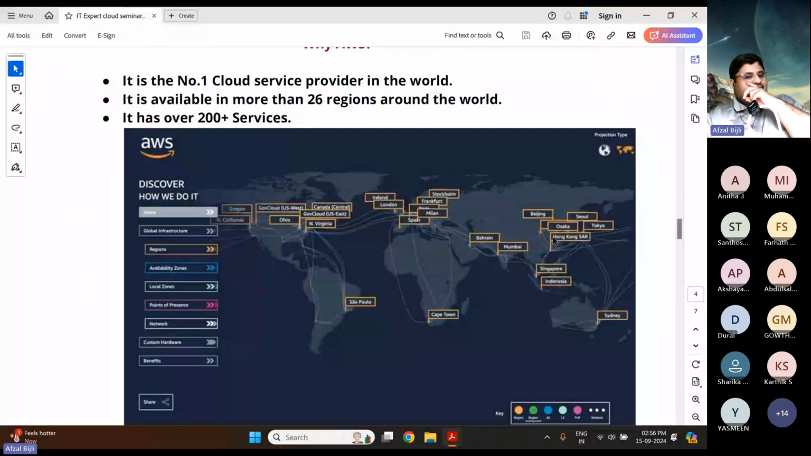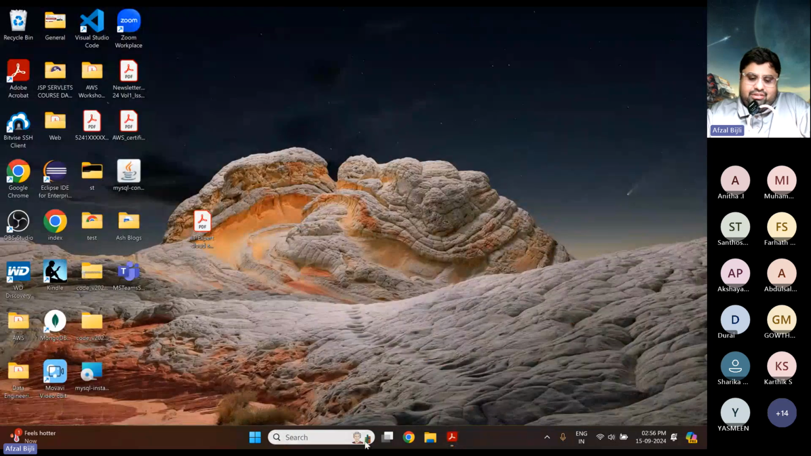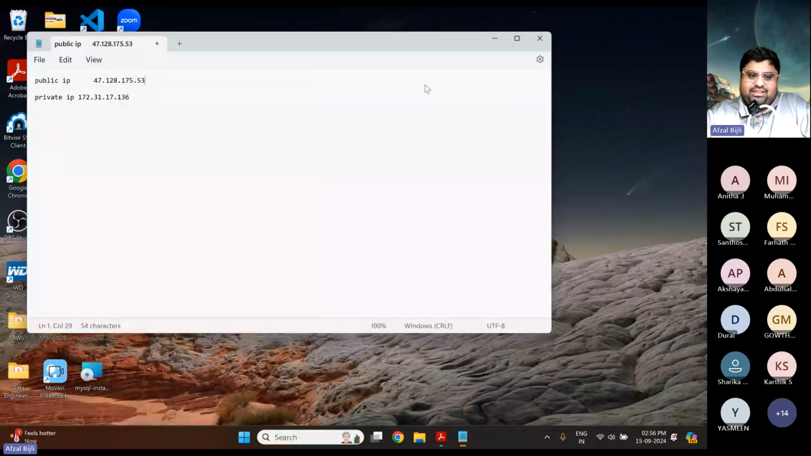Now we see here, why AWS? There are many cloud platforms. Amazon AWS is there. You have Google Cloud Platform. What are the other things? Can you people tell me what are all the different cloud platforms? I'll just put it on the notepad.